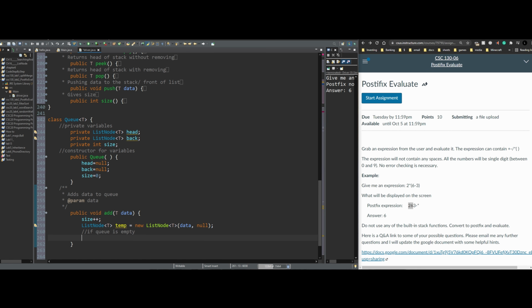And if our queue is empty, we're going to have to add it to the front. That's the only time where we're going to add to front. So we'll say if head is equal to null.